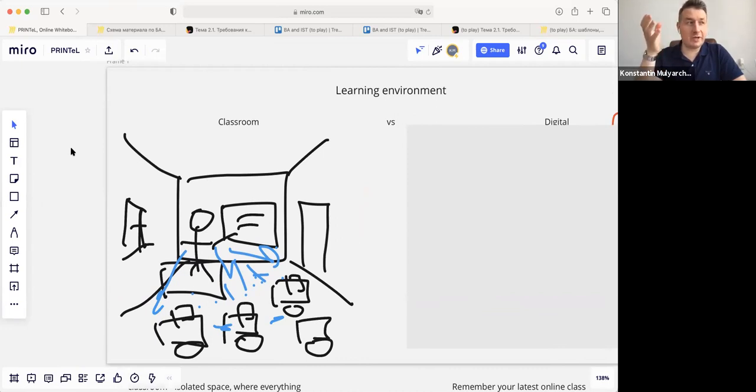But what is a classroom? How can we characterize it? The classroom is a physical isolated space where everything around is dedicated to the learning process and is designed to facilitate it. The better equipped or designed for education the classroom is, the better your education will be, even including comfortable chairs and desks to sit at.